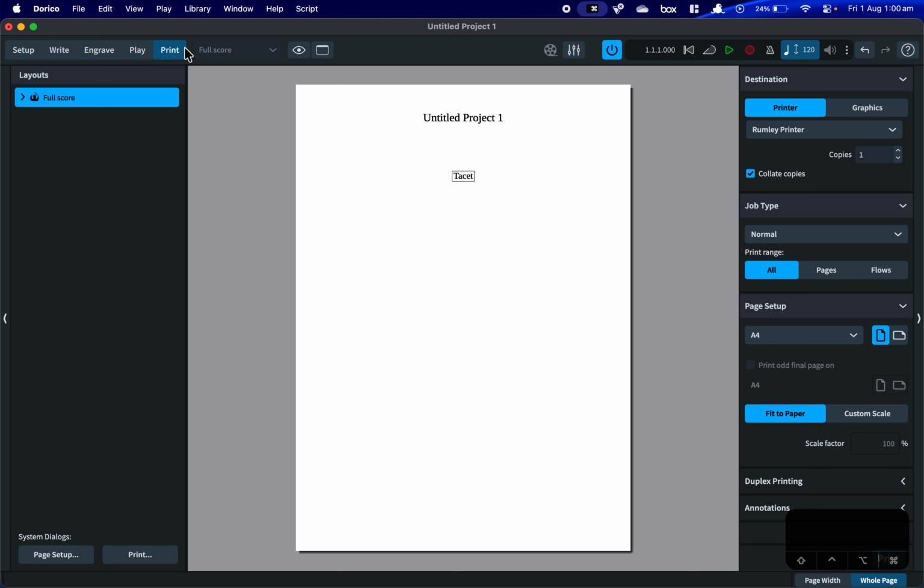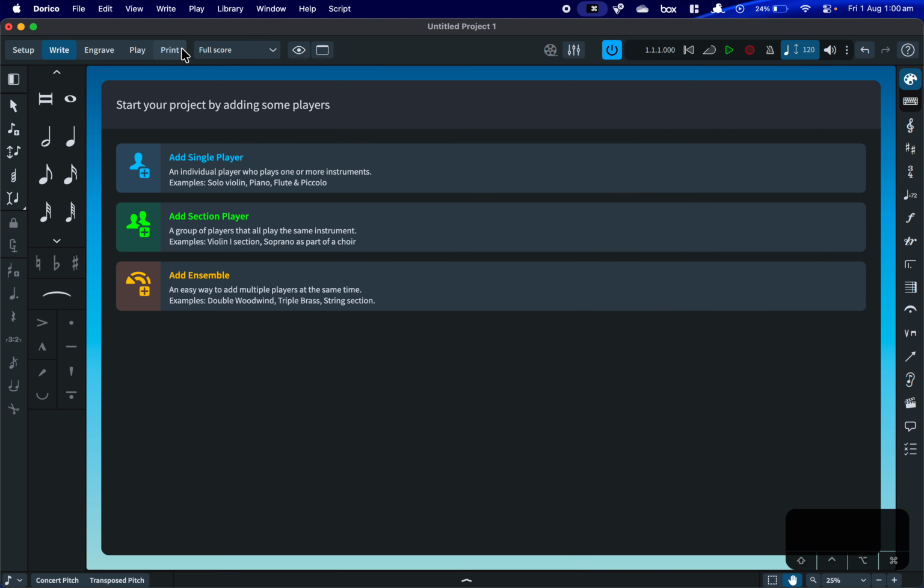So Command 1, 2, 3, 4, 5 cycles through these tabs here. So if I want to go to write mode, I can go Command 2. If you're looking for what I'm currently pressing, it's down in this bottom right hand corner, and I'll move it if I need to, right? So that's Command 2, but let's go back to setup mode, Command 1.